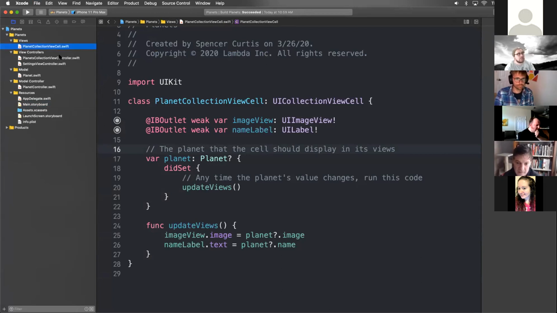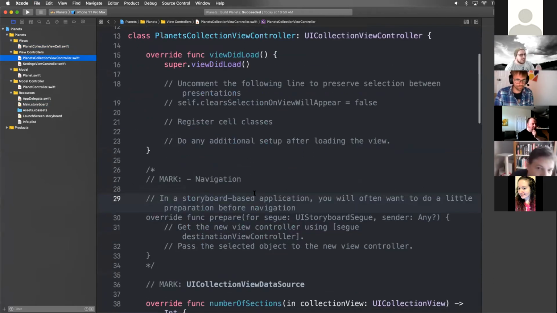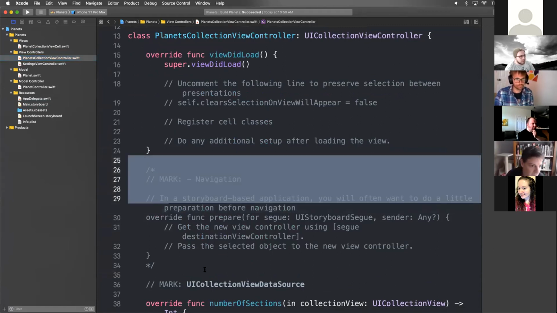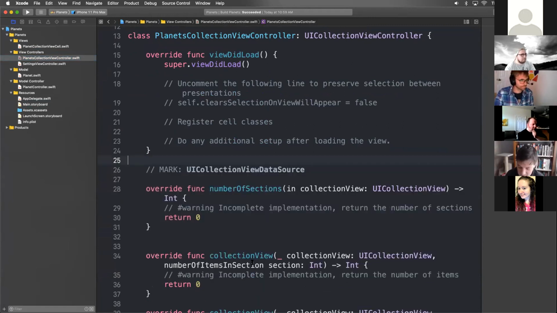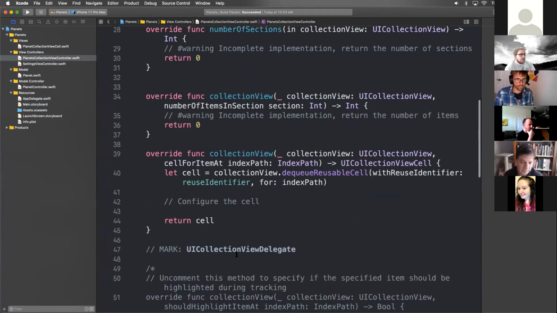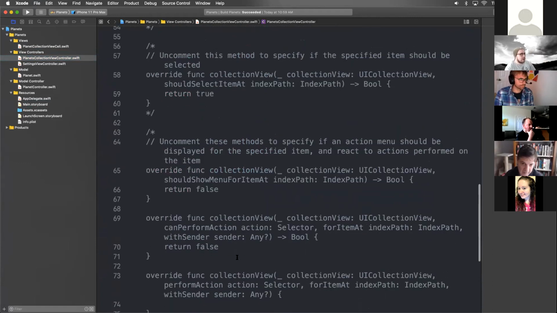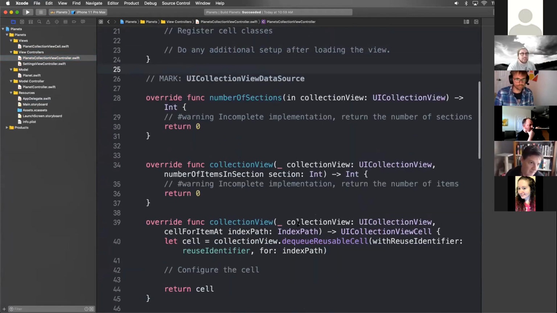All right, so let's actually talk about setting up our collection view, the data source and delegate methods here. Again, there's a lot of boilerplate here, so I'm just going to get rid of a little bit of it. We don't need prepare for segue, so I'll get rid of that. And then we get our collection view data source methods, and after we get this all set up, I'll go through these commented out methods as well. But this is hopefully looking very similar to you.